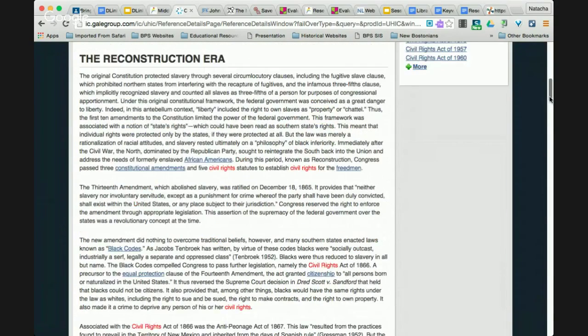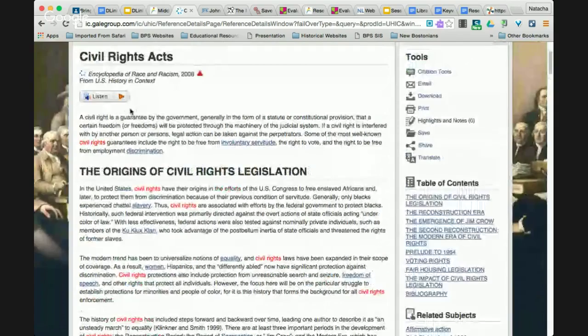And then on the right are the tools. You can cite the article. You can email the article to yourself. You can download it and print it out. You can share it with friends and so on. And then here's the translate function that we discussed before. So this is a great way to get background information about different events that you might garner from primary source documents. Let's go back to our search results.